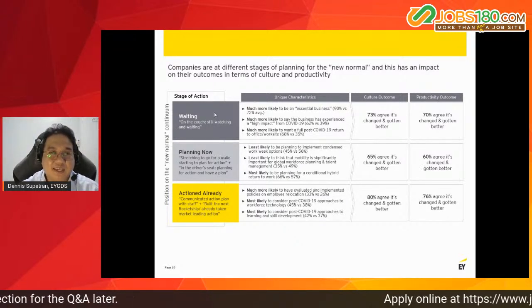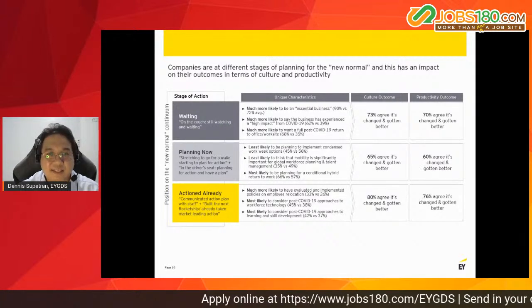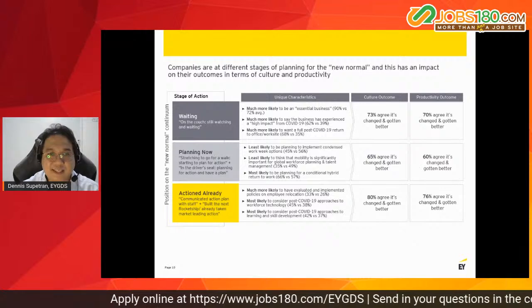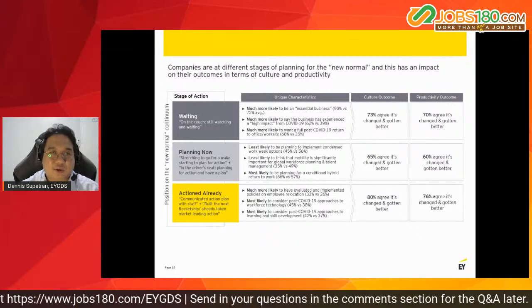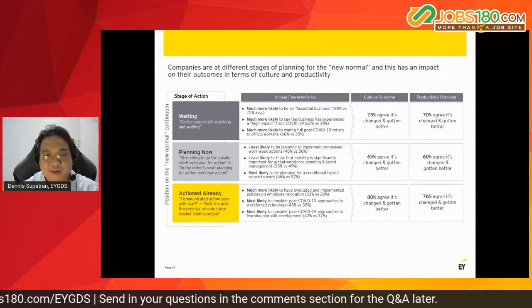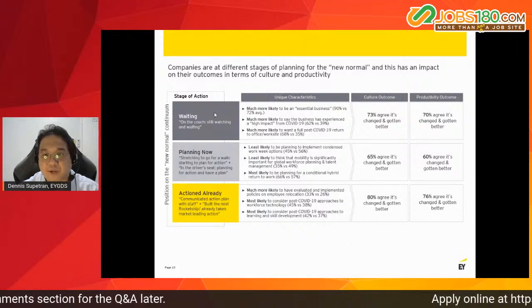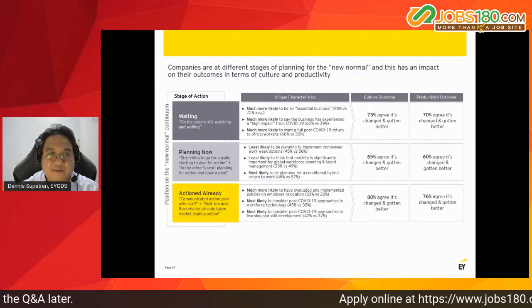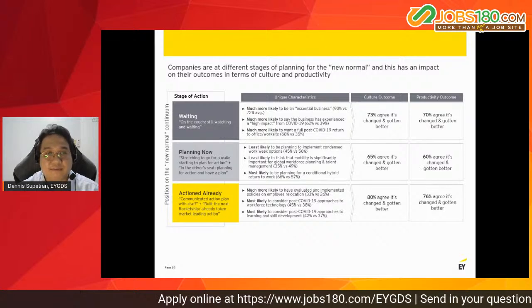And as you can see, depending on where that company is at, is it on the waiting stage, is it on the planning stage, or is it they've already done action? The employees also now communicate very strongly. Those that have already actioned, they have higher scores in terms of culture outcome and productivity, right? Versus companies that are still in the planning now or even waiting, right?